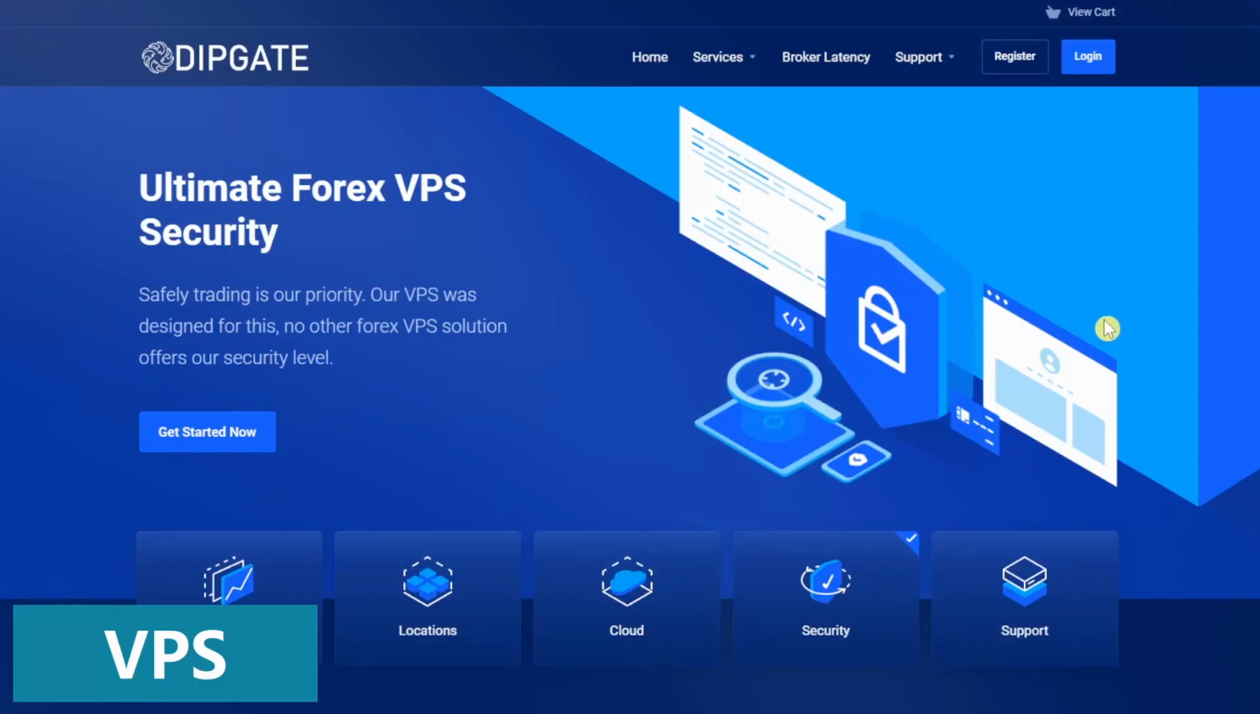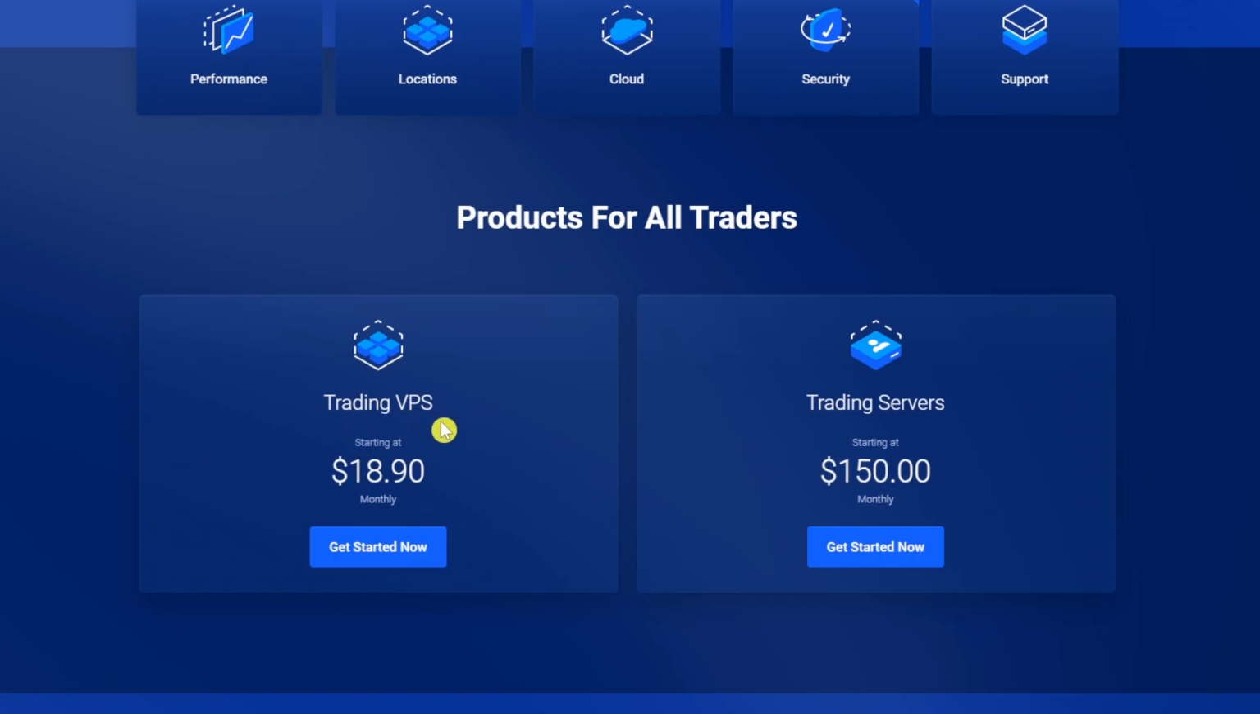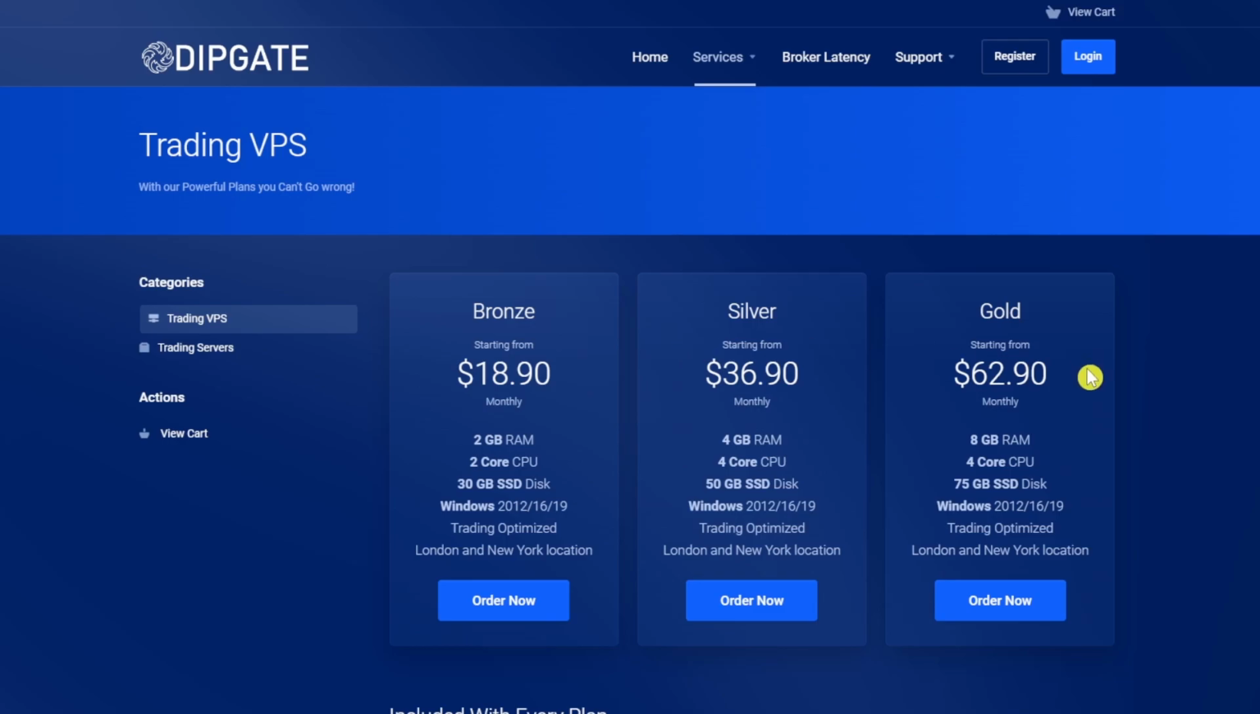First of all, I need a VPS provider. So today I'm going to check out dipgate.com and I will post a link to them in the description below. They are a dedicated Forex VPS provider. I'm going to go straight to Trading VPS. Get started now. And bronze, silver or gold? Let's go with silver today.